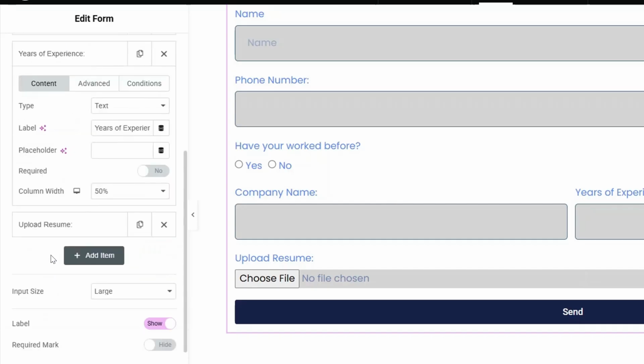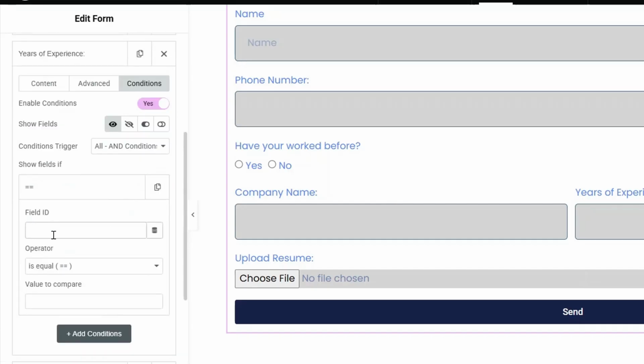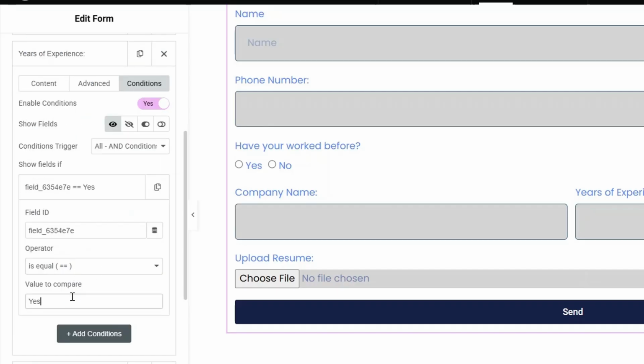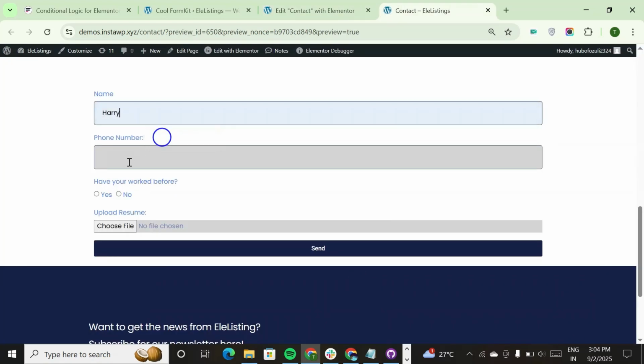Similarly, let's add a condition to next field. After being satisfied with all the changes, publish the page and preview it.